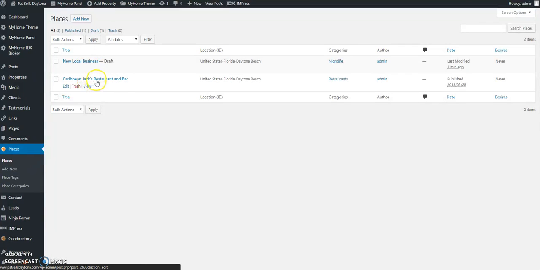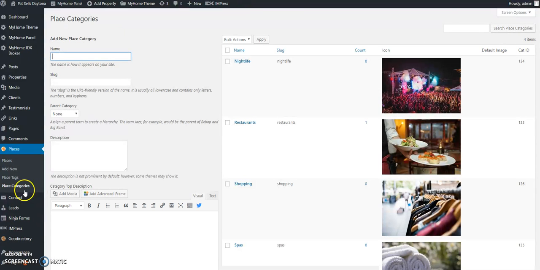So you can see Caribbean's Jack's Restaurant and Bar, and then the one that we did as a test draft that we published and then unpublished. And then we're going to go over here to Place Categories, and we're going to show you how to make a category. So here is where you will add the category name. This is the slug.